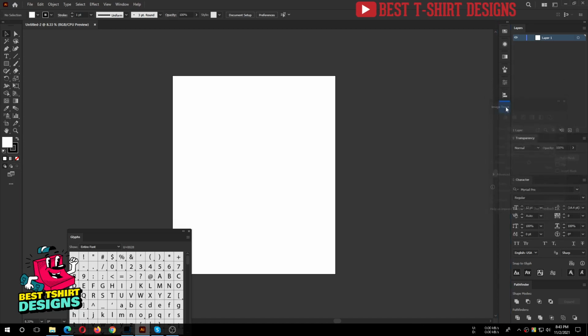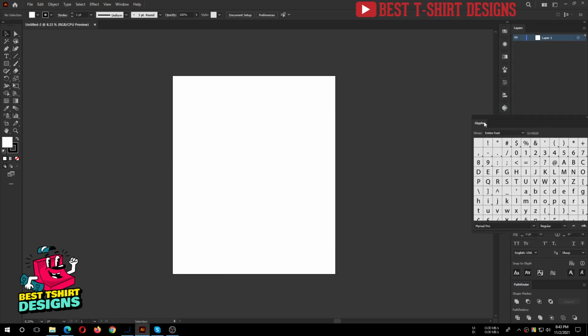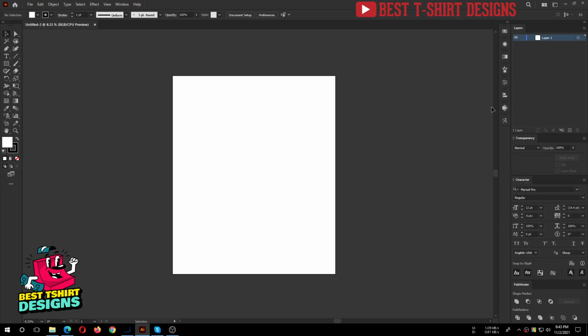Then image trace here, I also need it regularly. So glyphs I'm going to place here. So this is how it is going to look right now. Everything is now organized in a way I want it. But there is a problem, if I leave it like this, I will not be able to find it organized like this if I restart Illustrator. So for that I need to save everything.